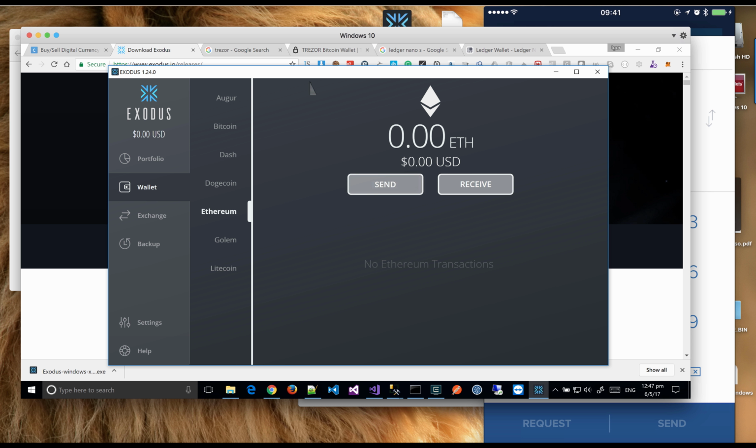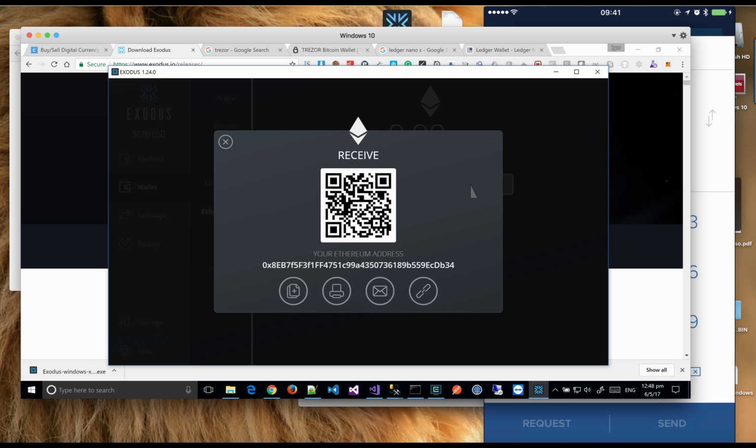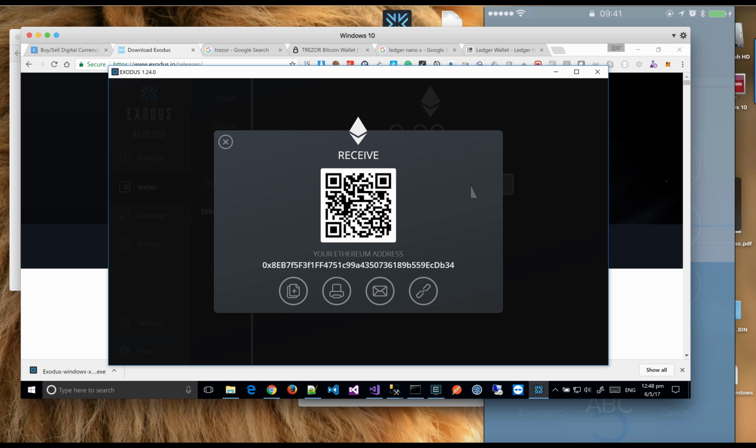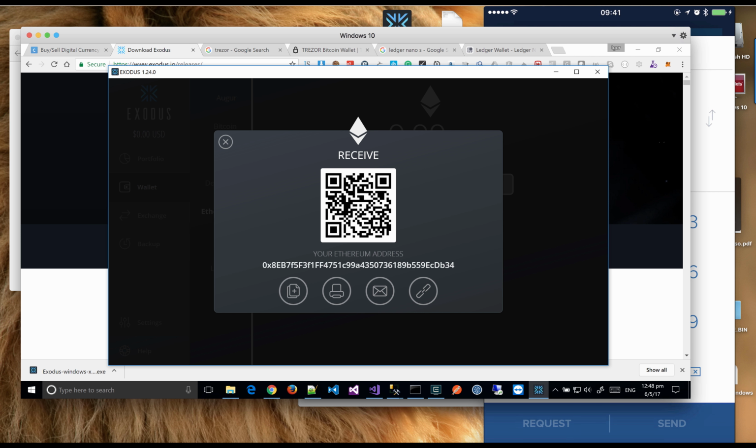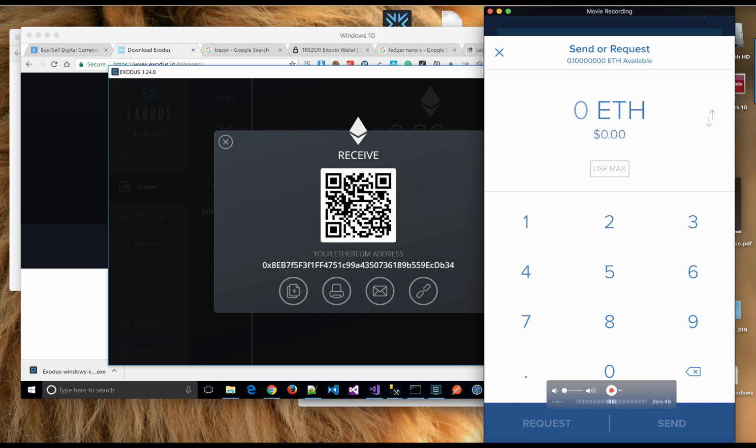So once again, we can't really set up the wallet yet until we deposit money into it. So let's go and deposit Ethereum. I'm gonna go again, wallet, Ethereum, receive, and I'm gonna open my Coinbase on my phone, but you can obviously use a web application as well. And I'm gonna type the amount of Ether I wanna send.